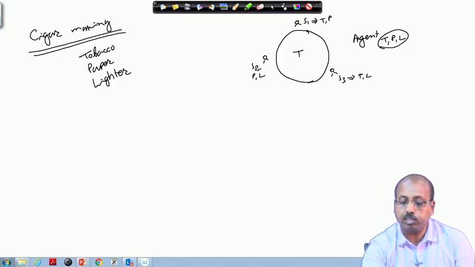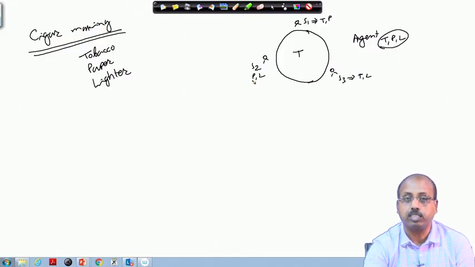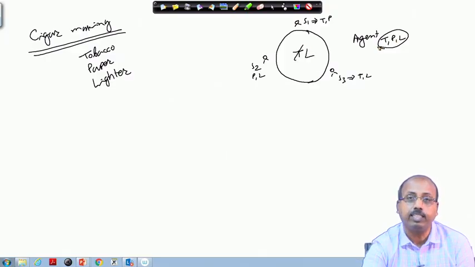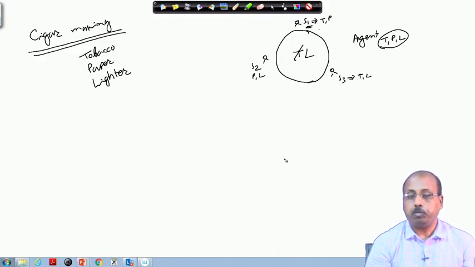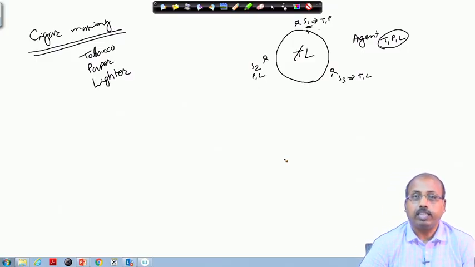As a result, smoker 2 will be able to get it, make a cigarette and smoke. Then after that the agent takes off this tobacco and again randomly places one of the 3 items, tobacco, paper, lighter, onto the table. Suppose it puts a lighter here, then with this tobacco, smoker 1 can make a cigar and smoke. So, this way we have to model this particular problem in terms of a synchronization problem. Okay. So, how do we do this?